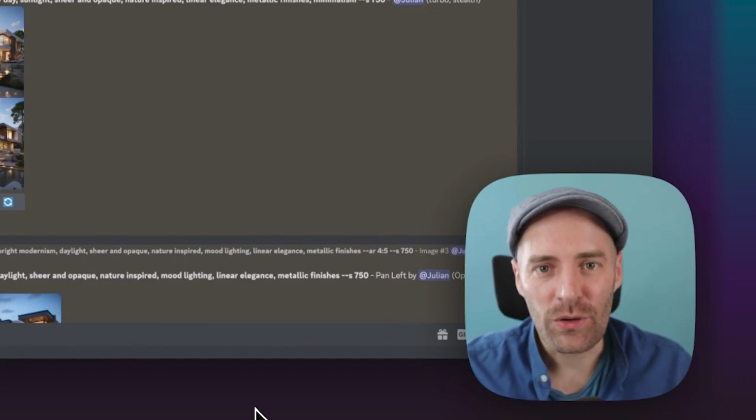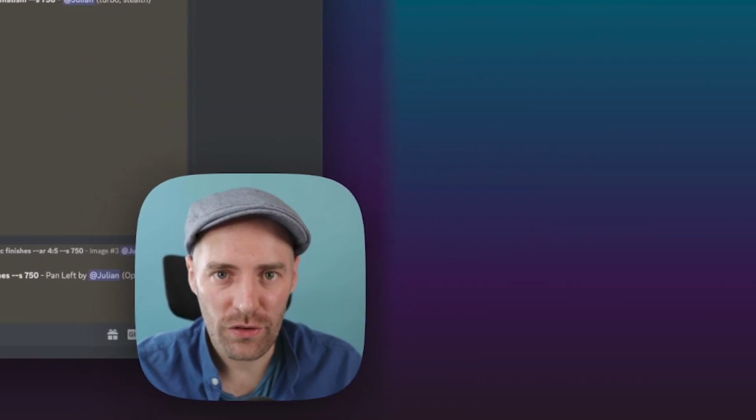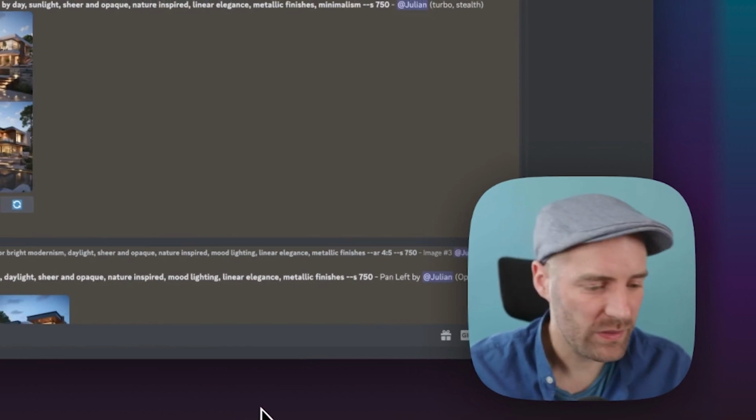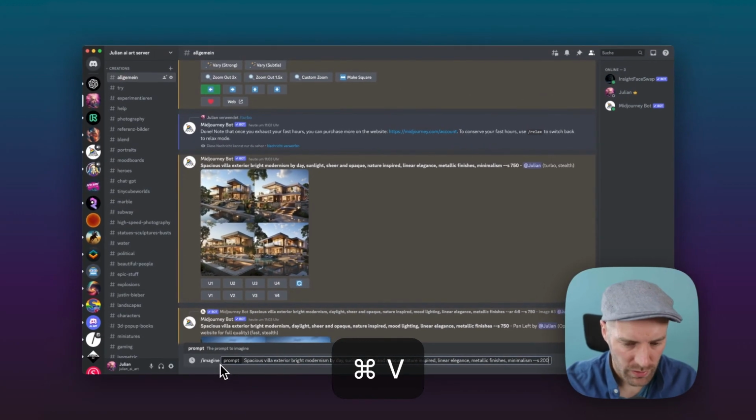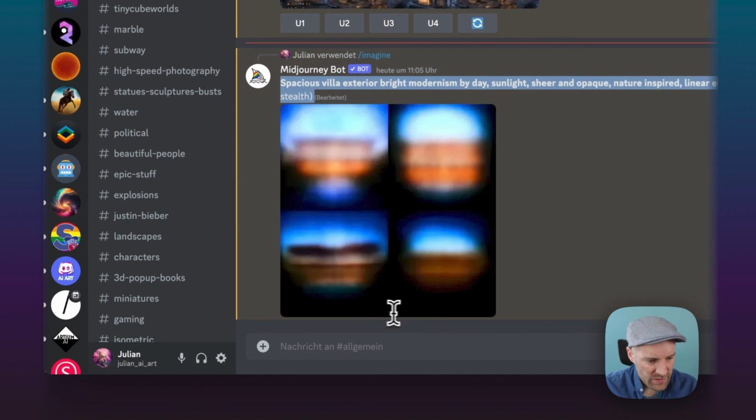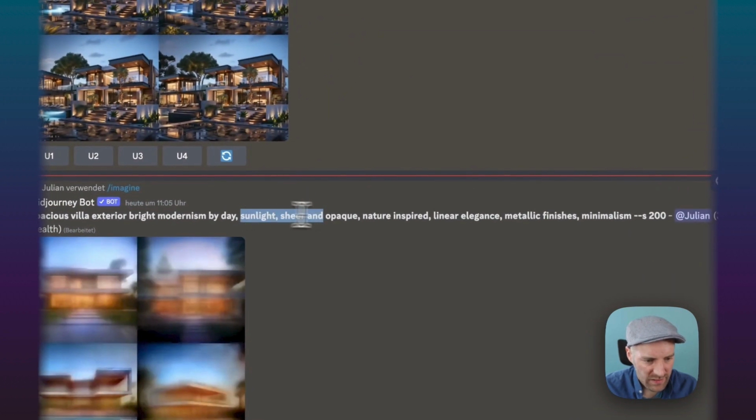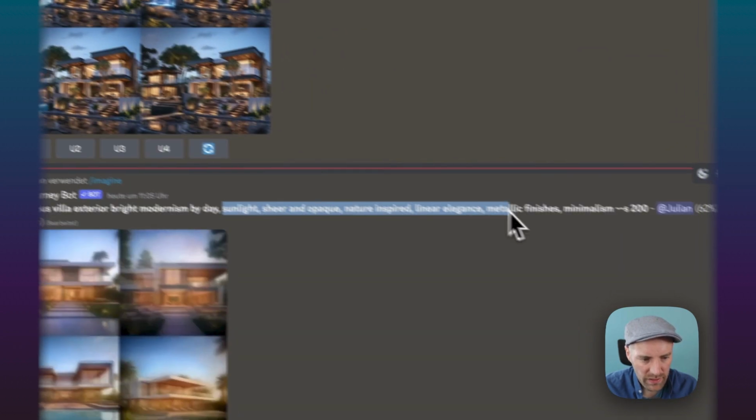Hi, I'm Julian and I'm going to show you the new pan feature of version 5.2 of Midjourney. So let's say you have a certain prompt. Spacious villa, exterior, bright, modernism by day, sunlight, sheer and opaque, nature inspired, and so on.